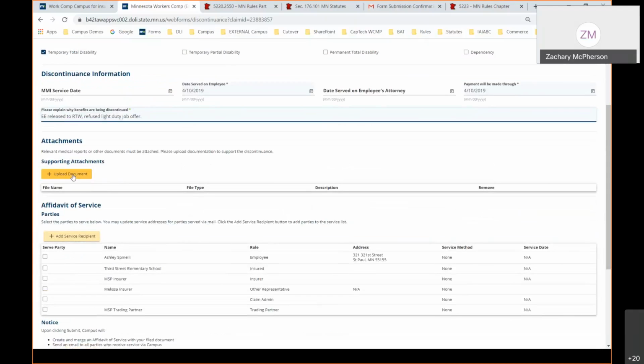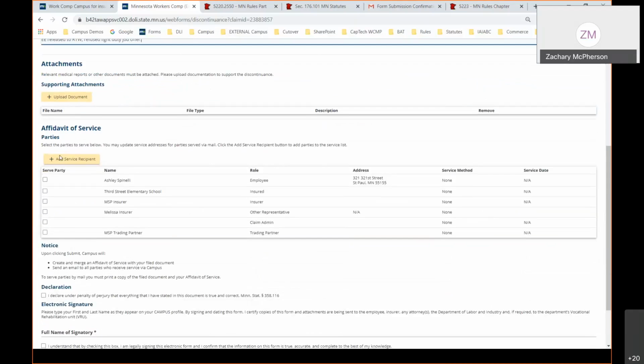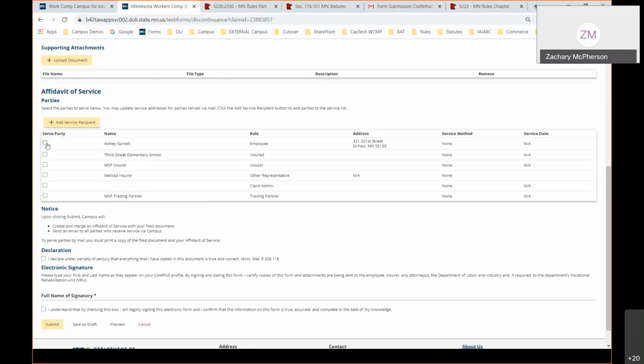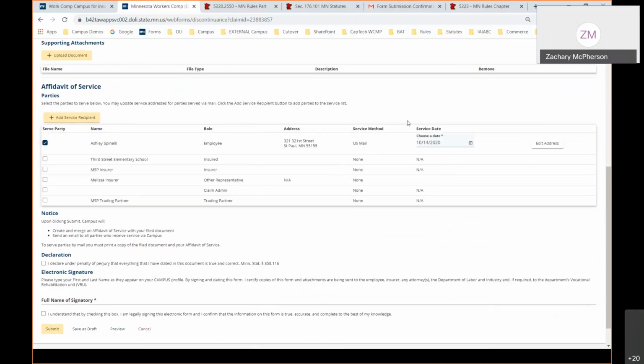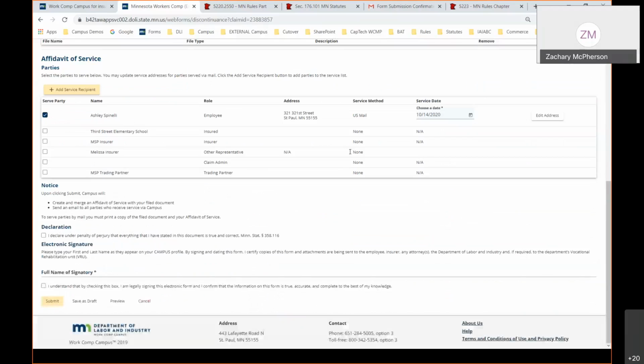And I've shown you the upload attachment several times today, so I won't walk through that right now unless anybody wants me to do that. But here we have the affidavit of service portion, where I'm going to say that I am serving my employee, and the date being today, because I'm going to be serving what I'm creating today, or I could do it in the future. And then is this down here where what you were talking about, Deanne?